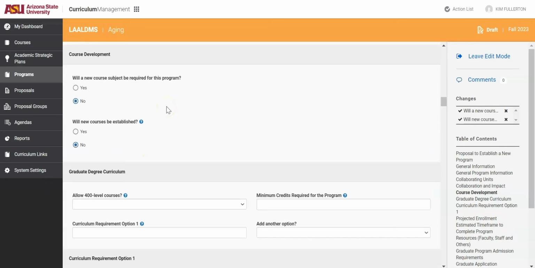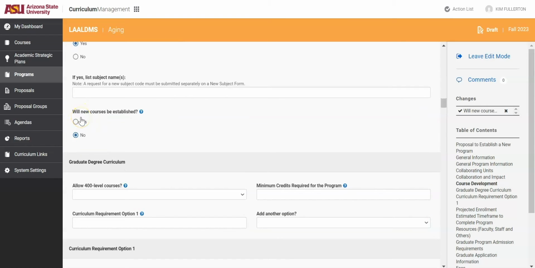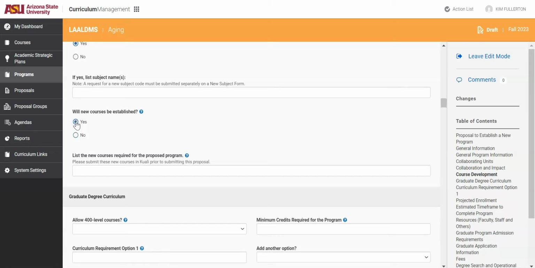In the course development section, indicate whether or not a new course subject is required for our program. If yes is selected, a box will appear for us to add the new subject code. Next, we will indicate whether or not new courses will need to be established. If we select yes, a box will again appear for us to list the new courses needed. Please note that new courses need to be submitted in Kuali prior to submitting this form.